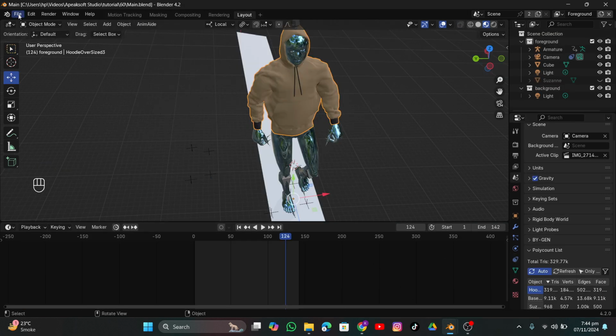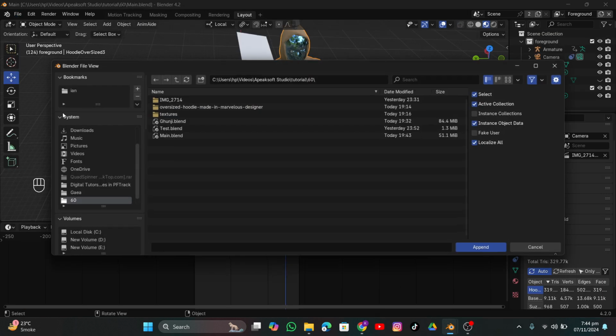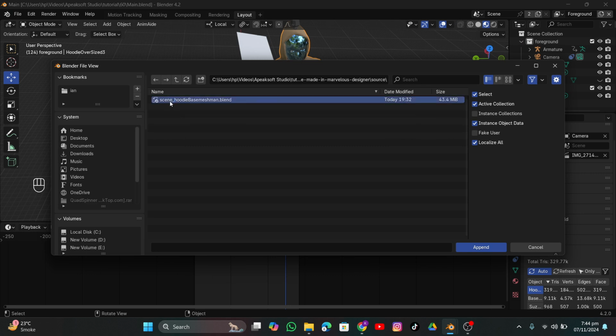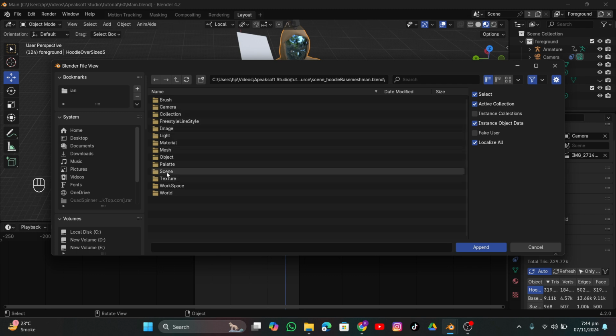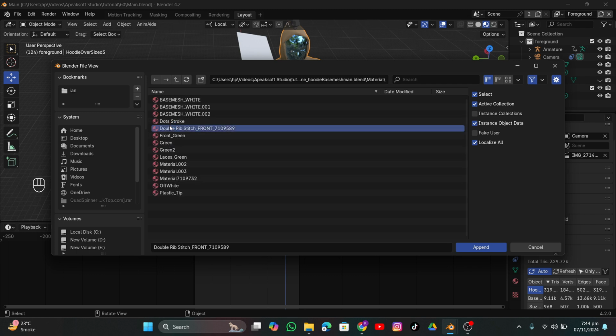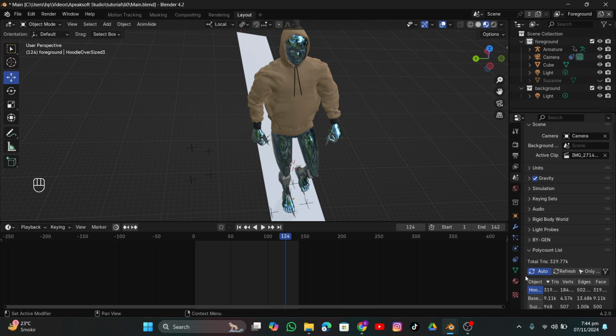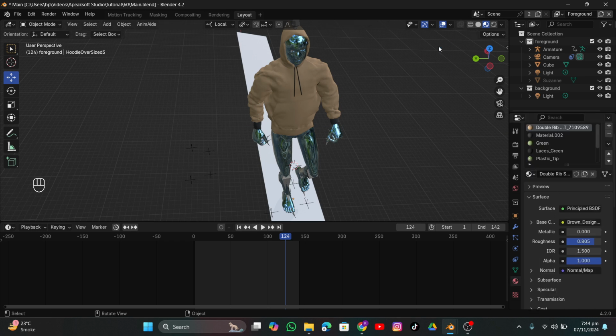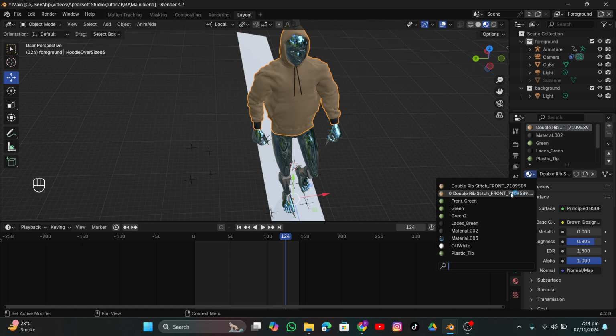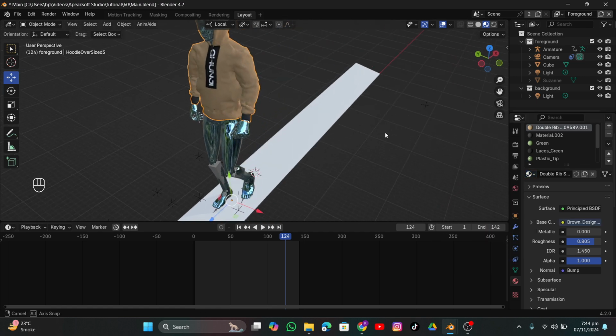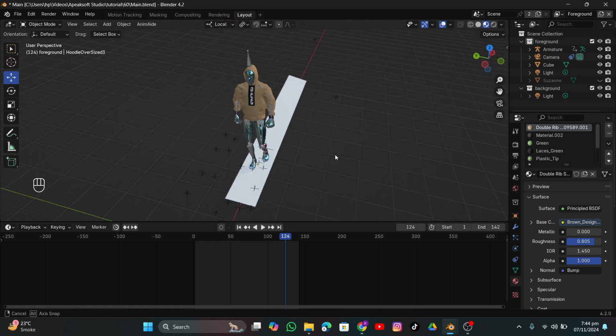Go to File, click Append, and click the other blend file. This one, just double click it, go into Material, and select the double RIB. Click Append, and it will import the material. If you select this object, as you can see, it is imported. Just click it, and it will load up the old material into your original character, and that's what I wanted.